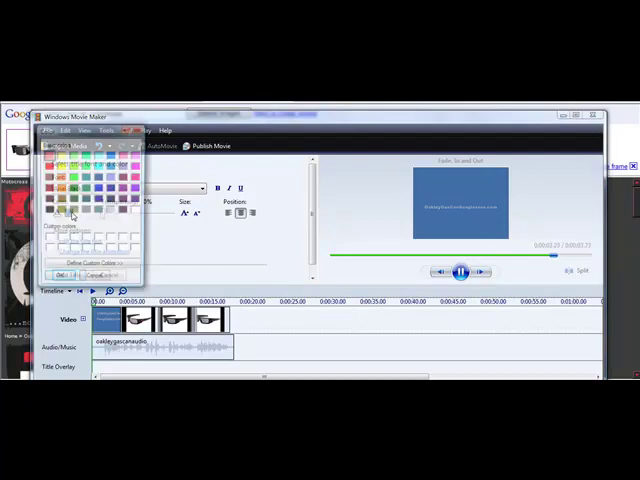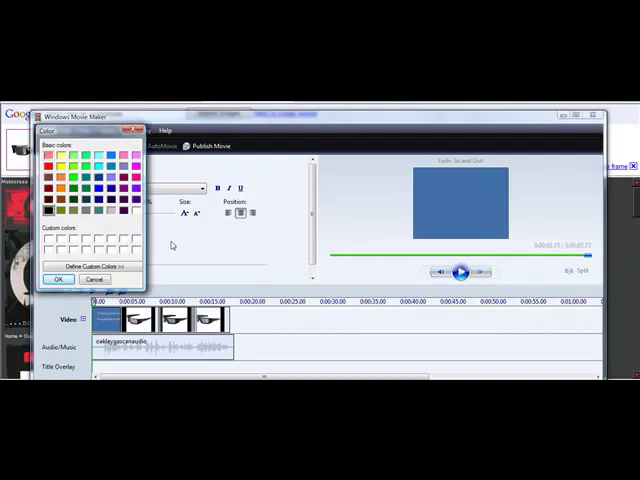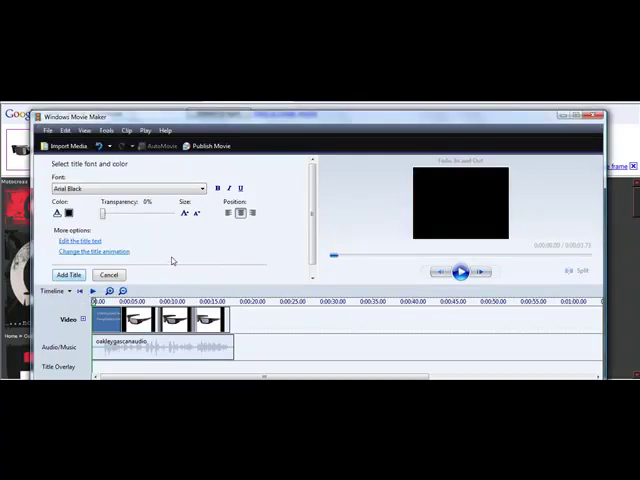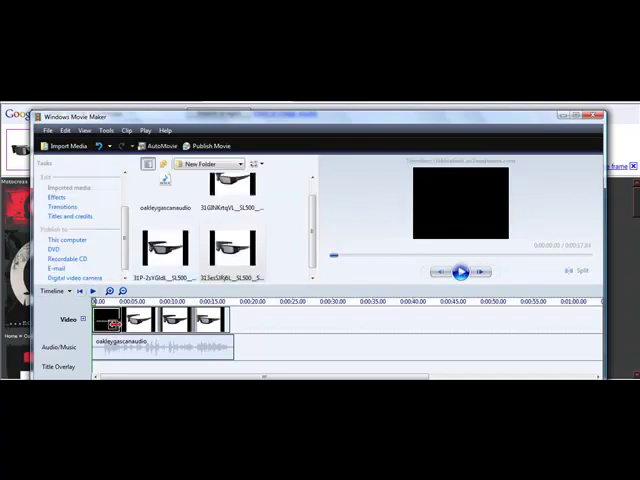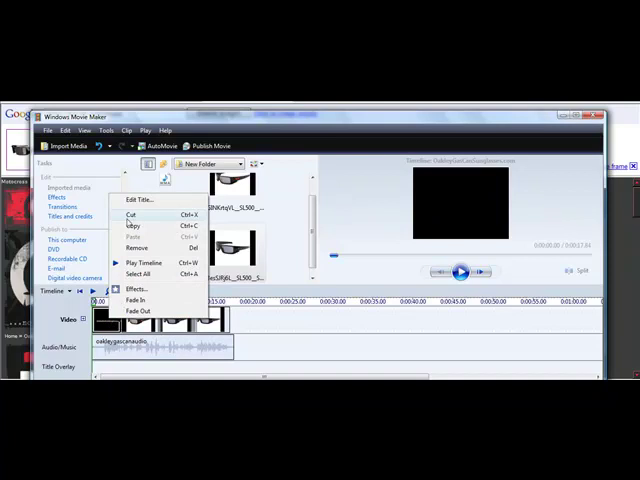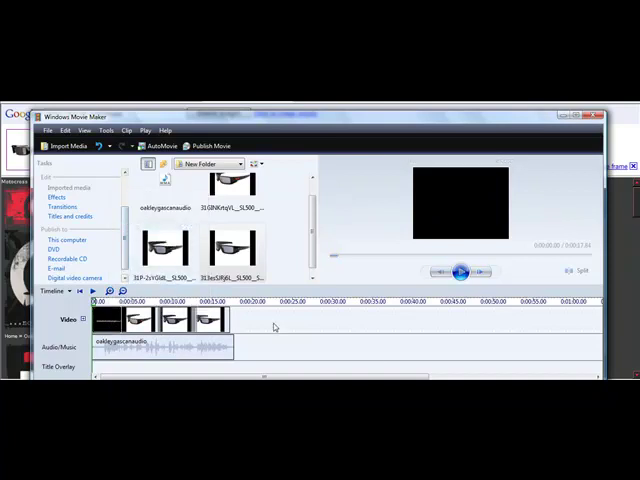and you want to edit the background, you could just click on that right there, choose that, hit OK, and then click on add title. Then you could also right click on that, hit copy, and you could actually move it to the end as well if you wanted to. So that would definitely be a good option for you.